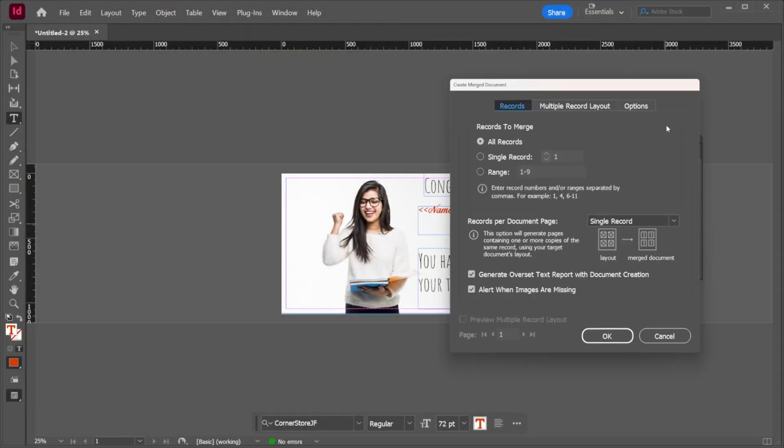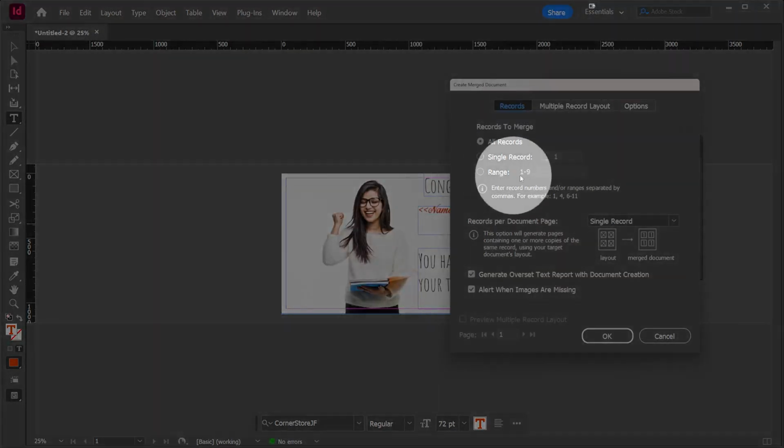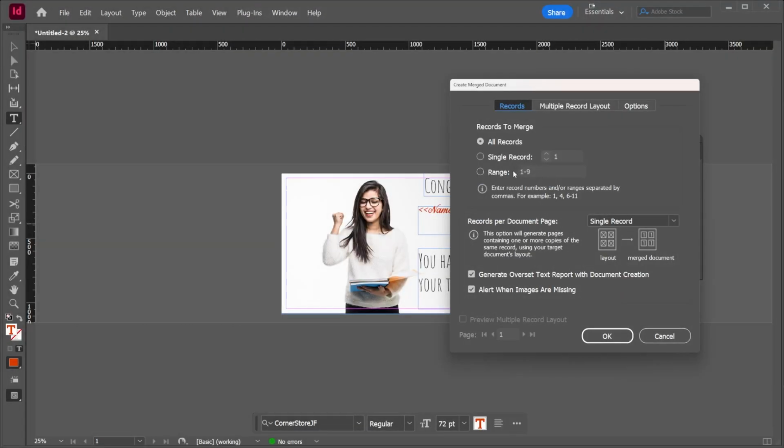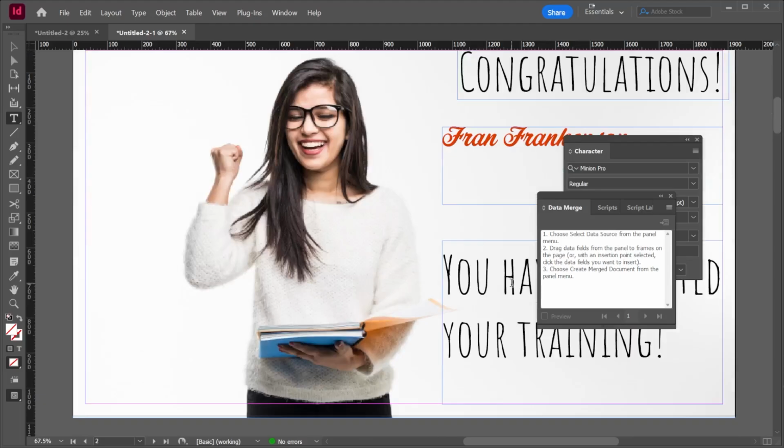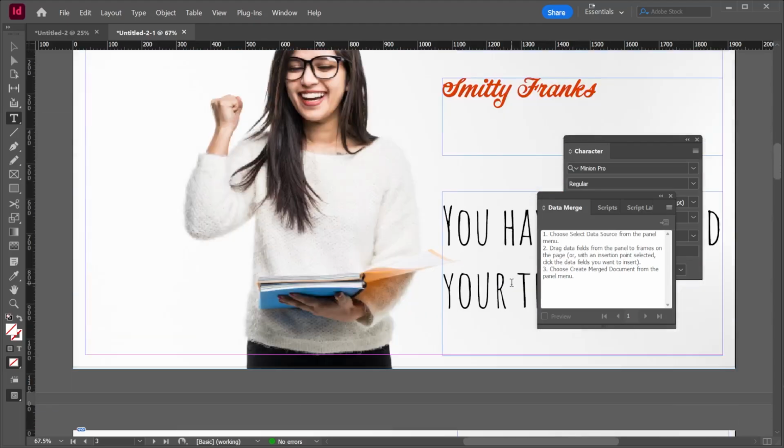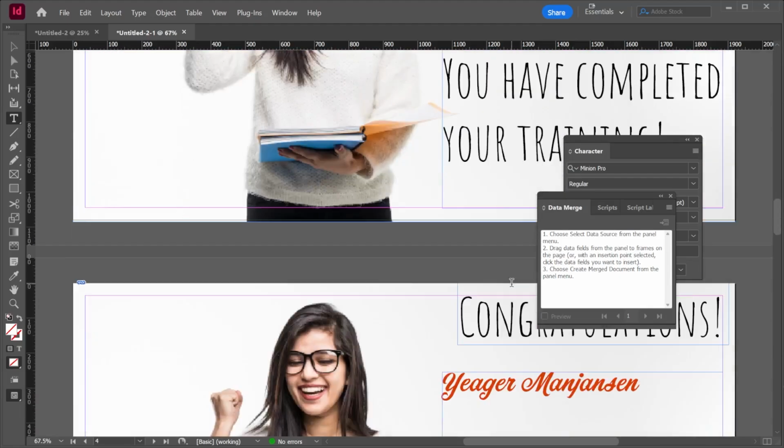Once I click that, it comes up with an option window. This should be good by default, but for example, if you needed to change the range of names, you could do that right here. I'm going to select OK, and now we can see as we scroll down, we have all of our names added right in to our document.